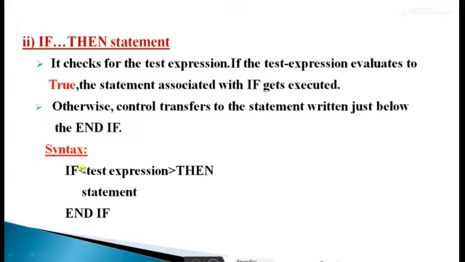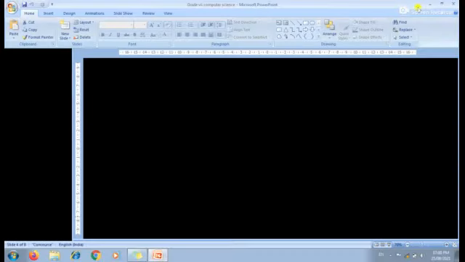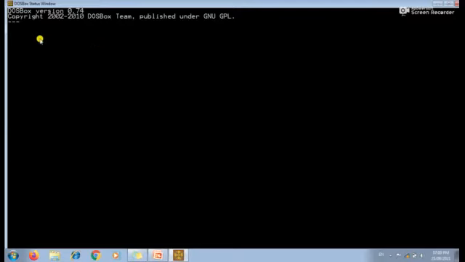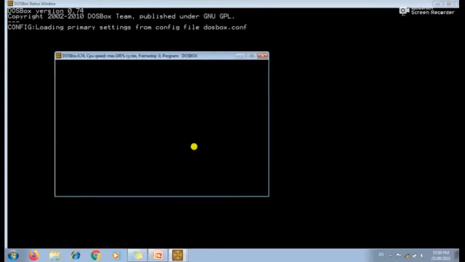Okay. See the syntax, you will understand, and I will explain this concept with the help of the QBasic language. If a test expression, here the test expression means condition, then statement. This statement is part of the if. Okay. At last what we have given? End if. Okay. Let me see how I will explain one program with the help of the QBasic language.